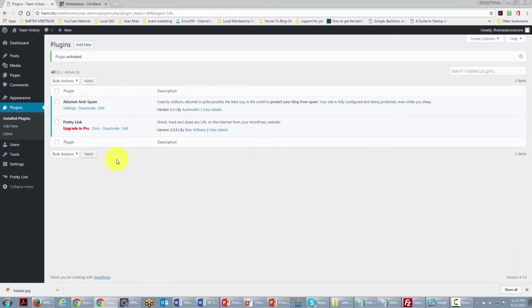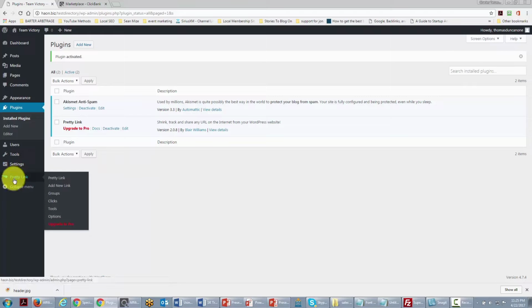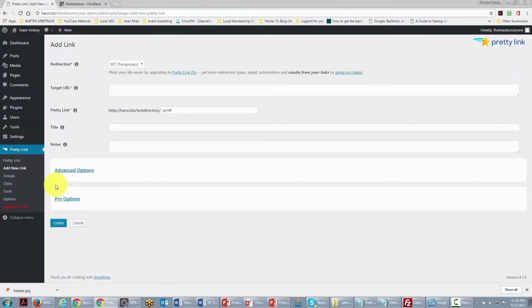Now there is a pro version that you can use, but the light version will help us just fine. So we're going to click Add New Link, and put in the URL that we just picked up from ClickBank. We're going to paste it in there, and then write in the link that we want it to be. In this particular case, we're going to write in networking. We're going to give it an internal title, and then click create.